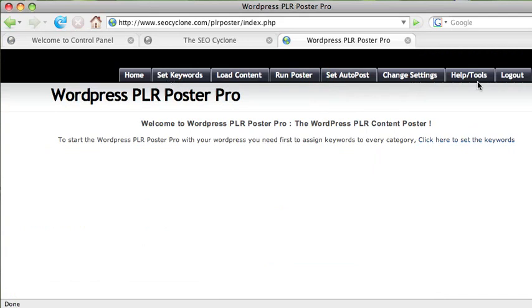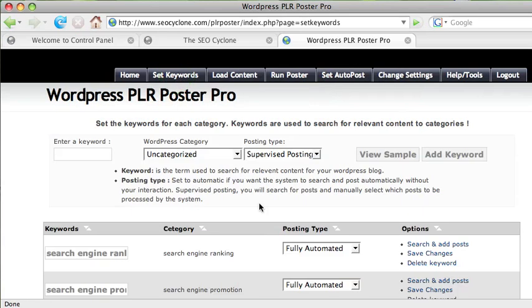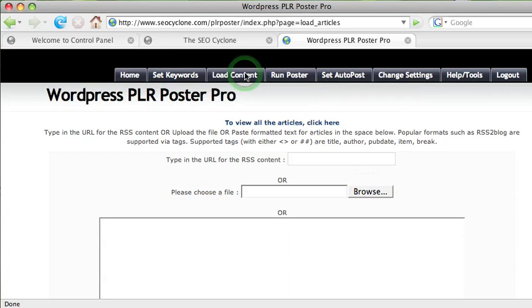Generally it works from left to right. All of our content software works like a wizard from left to right. You'll go into set keywords. You'll see that the keywords are already in here. So luckily, we've preloaded those for you when you installed the software. So you can safely go to load content.